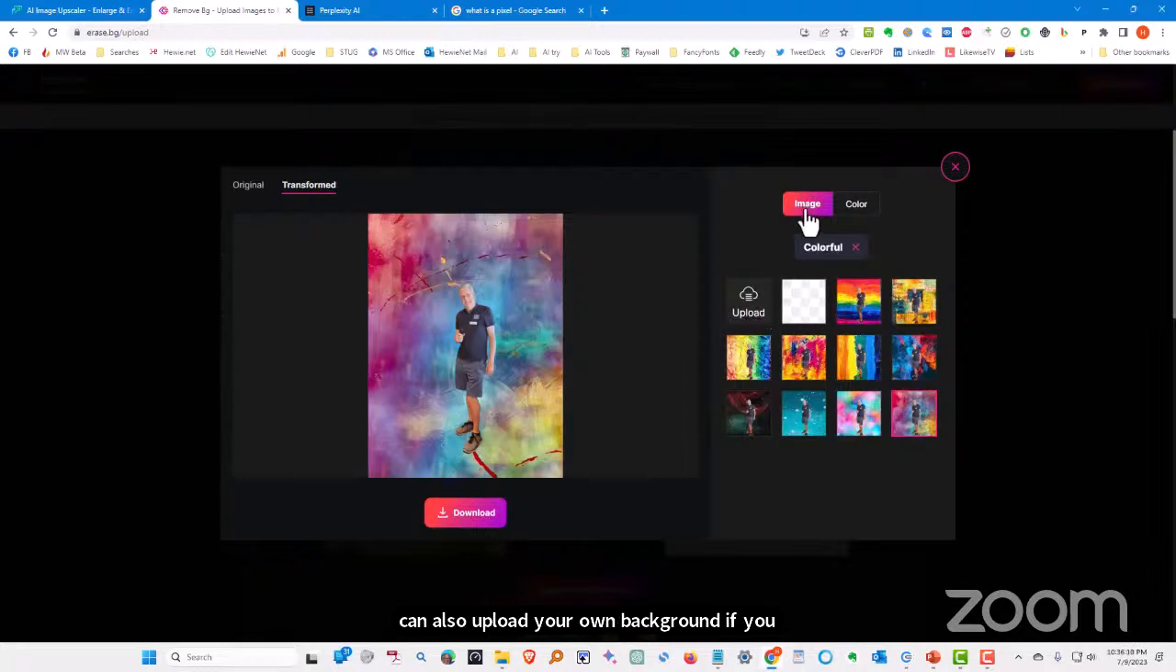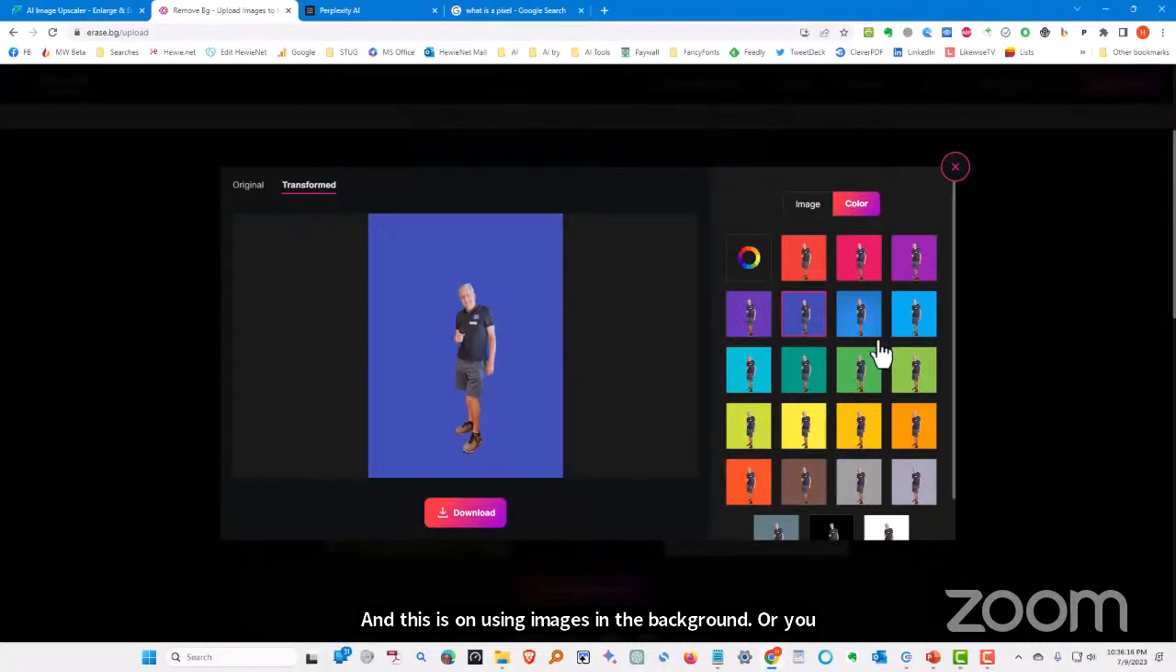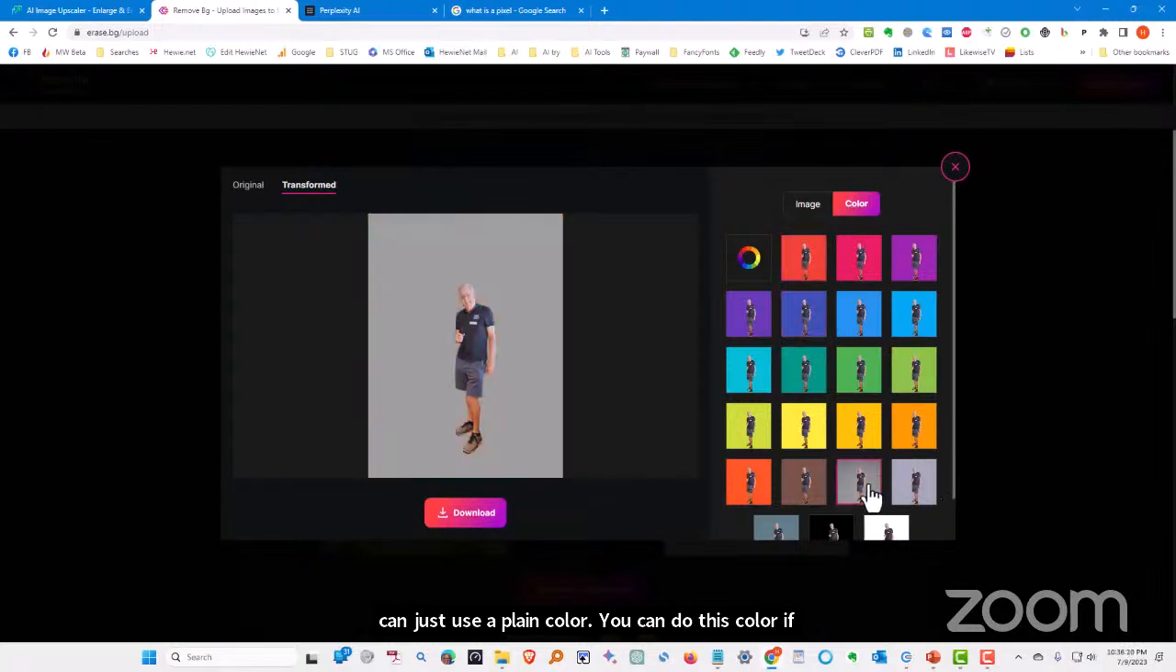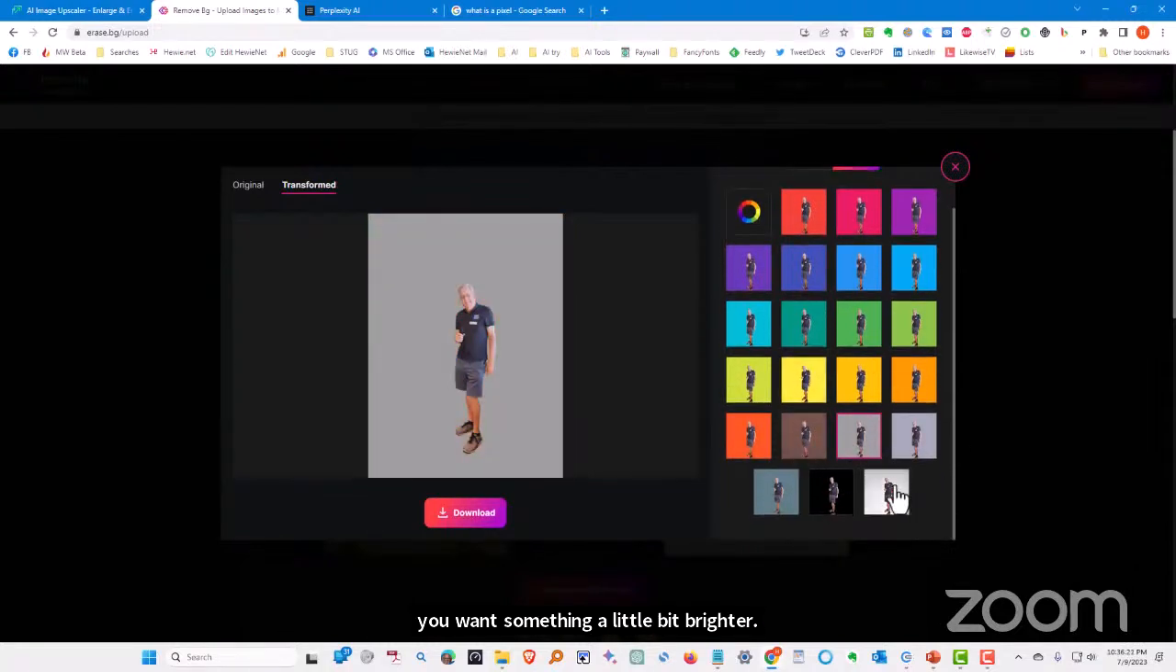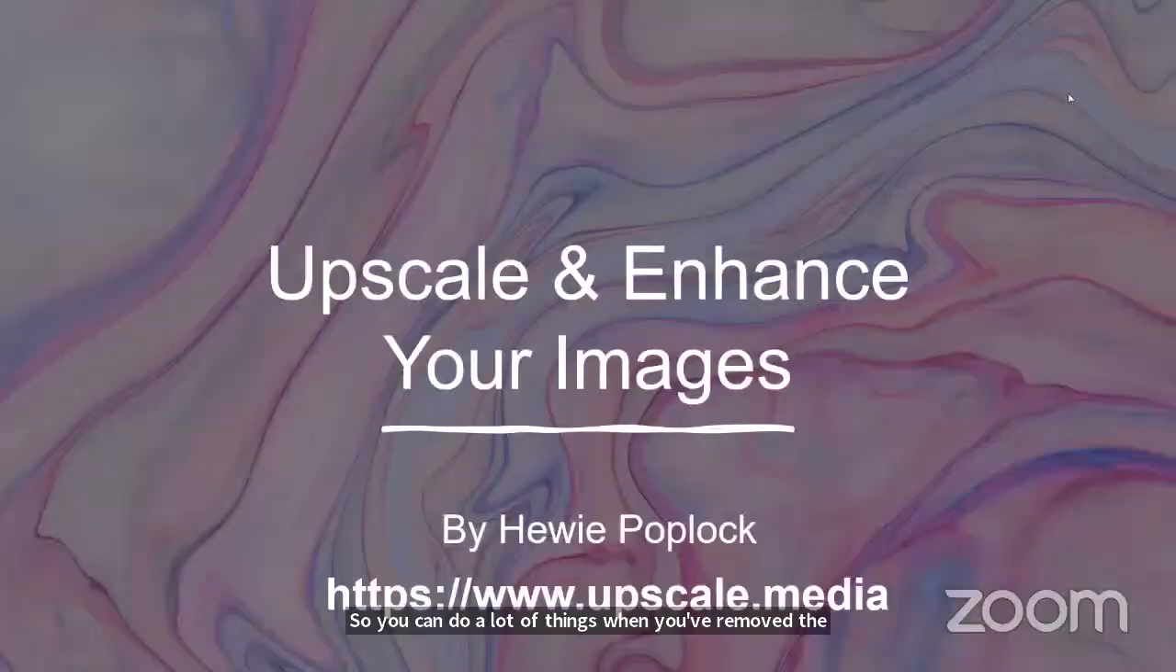And this is on using images in the background. Or you can just use a plain color. You can do this color if you want something a little bit brighter, or something like this. So you can do a lot of things, or just have a white background. So you can do a lot of things when you've removed the background, and then you can create your own background for that picture.